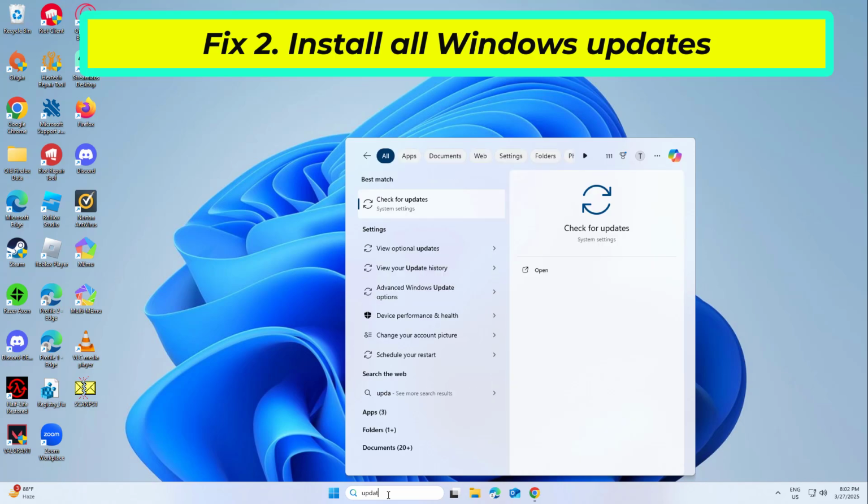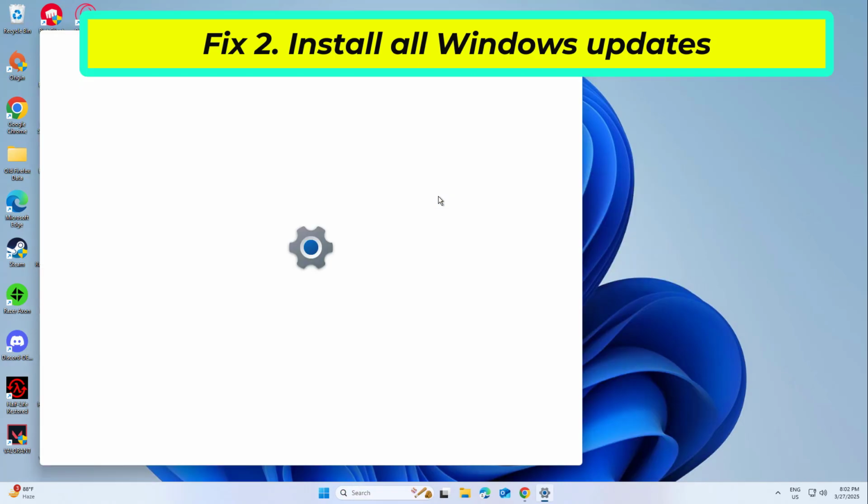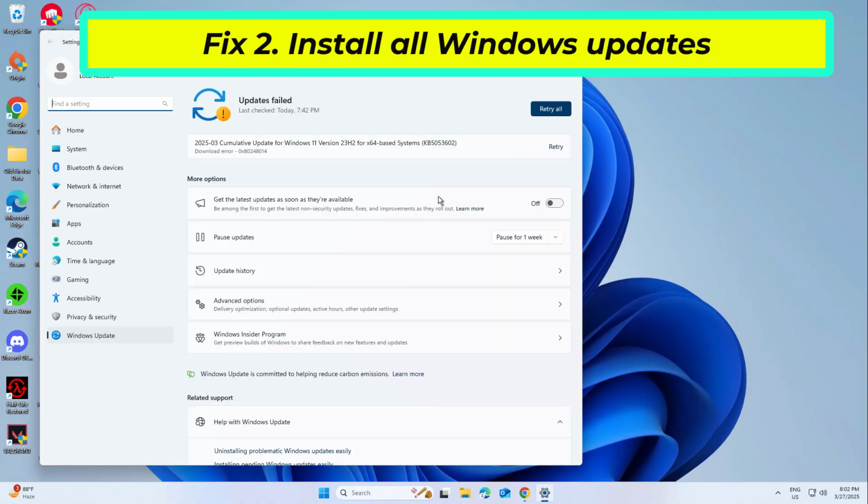Keeping your system updated ensures that you have all the necessary patches and improvements that Microsoft has released. Sometimes, certain updates can fix issues with Windows Store and its apps.